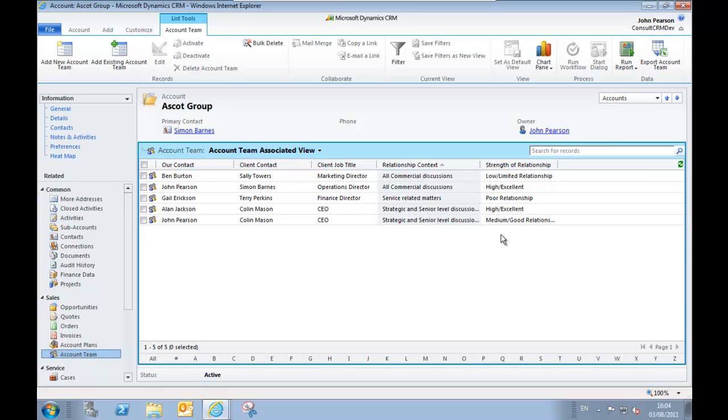This is particularly useful if you're a large distributed organization and you need to understand and leverage the relationships that exist between your staff and individuals in client organizations. And often in particularly global organizations, you don't always understand who knows who, or indeed if those relationships exist. So this is a particularly useful facility for understanding the strength of the relationship, but also the relationship context. So you can see who is dealing with who on a commercial level, who's dealing with who on a service level, and also who's having strategic conversations in that organization.